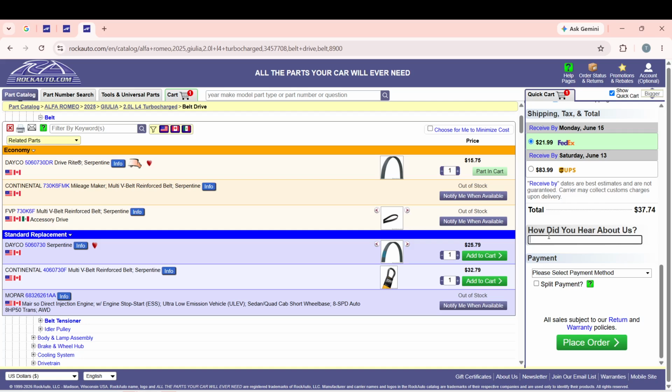After entering your code, click your mouse cursor anywhere outside the text box or press your keyboard's Enter key. The page will refresh and you should see a new line item labeled Discount appear in your price breakdown. This confirms that your coupon code has been successfully applied and you will see your savings reflected in the total amount. And there you have it.